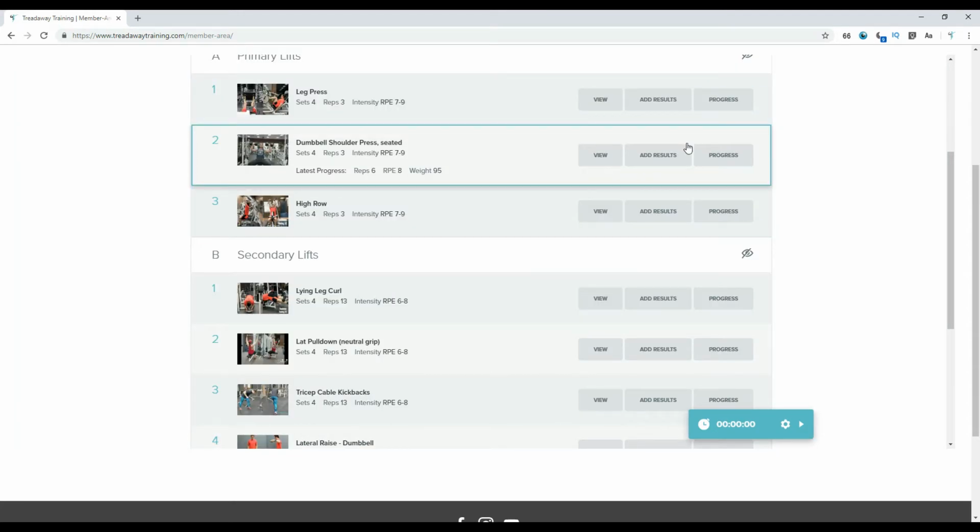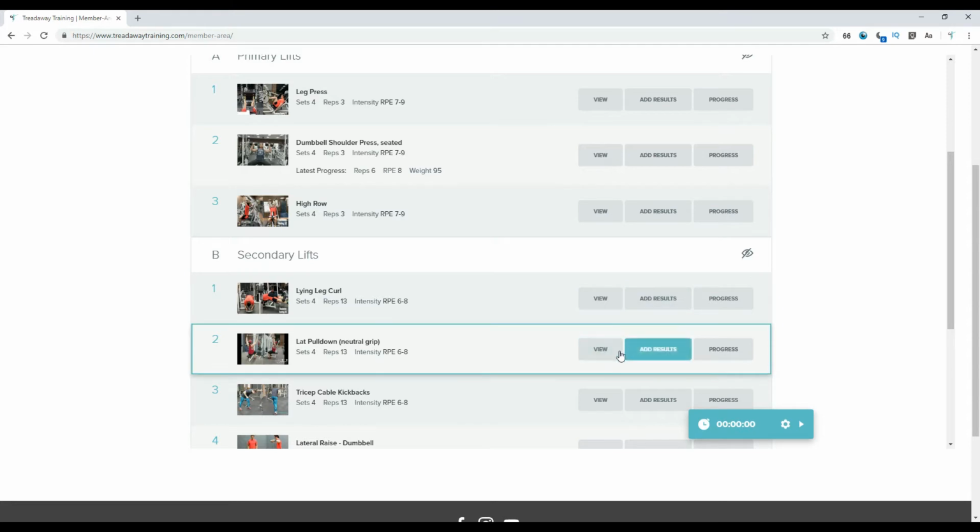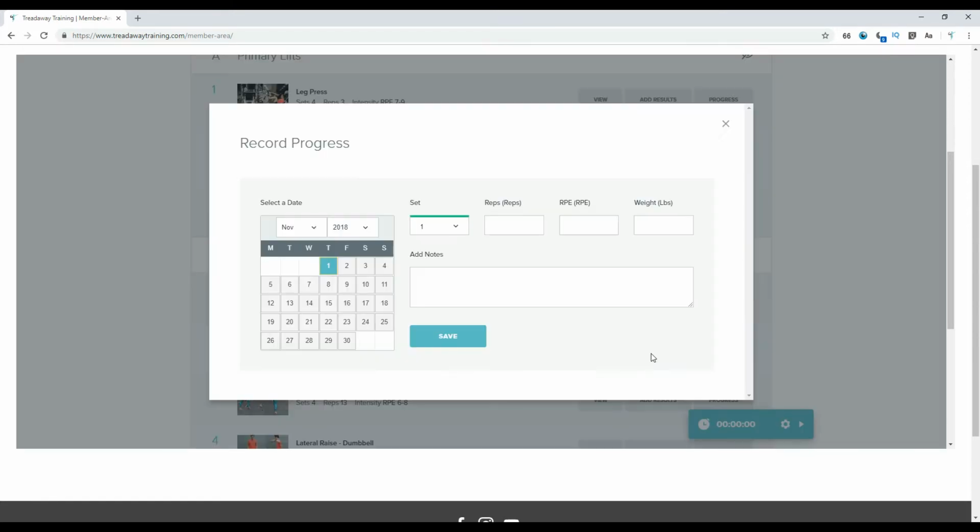Let's go ahead and let's log a set for the lat pull down. Let's hit add results. So you'll see it's set 1. We did 10 reps. It was a 7 out of 10, and we did 100 pounds.